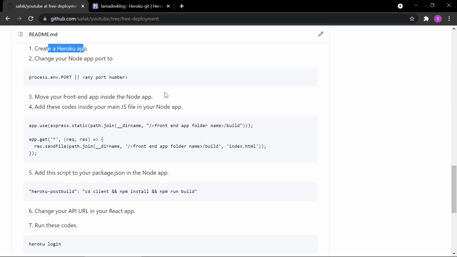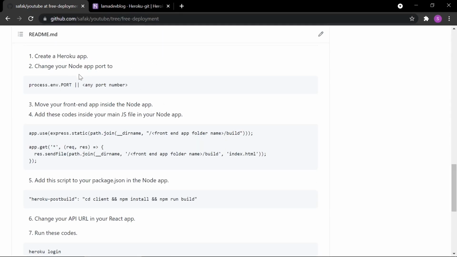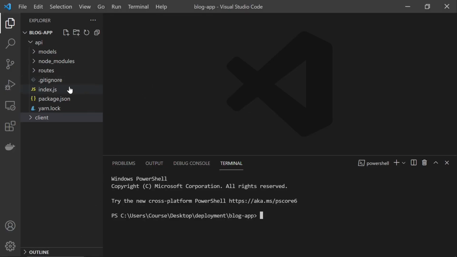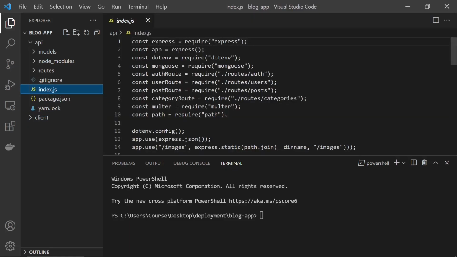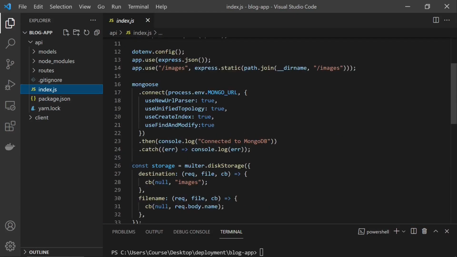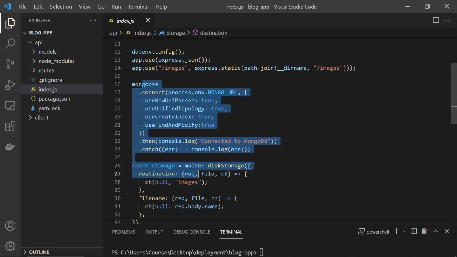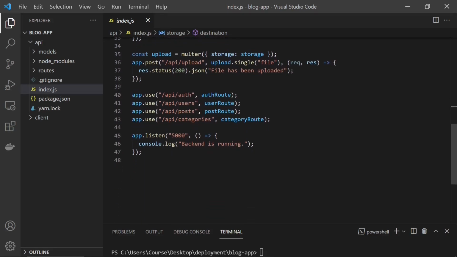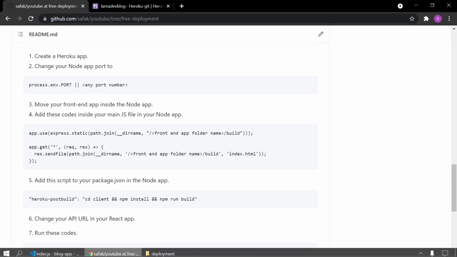And after that, firstly, what we are going to do is change our port. If you are using an Express application, this is our main file, main.js file. Let's shrink this. Okay, as you can see, we have the MongoDB connection here. We have our routes, and here we are using port number 5000. So we should change it.